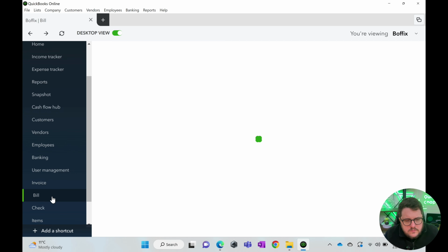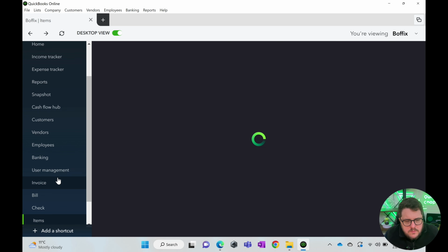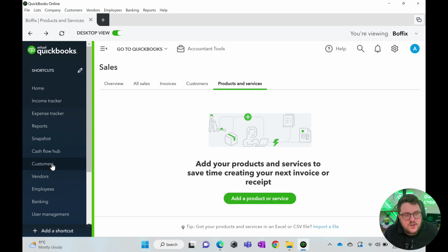Bill. Leads me to a bill. And obviously, it's giving me that chart of accounts at the bottom. We can edit our shortcuts as well. So if I wanted to, I can click on here and I can delete things. I can even add a new shortcut at the bottom. Let's have a look what I can add.